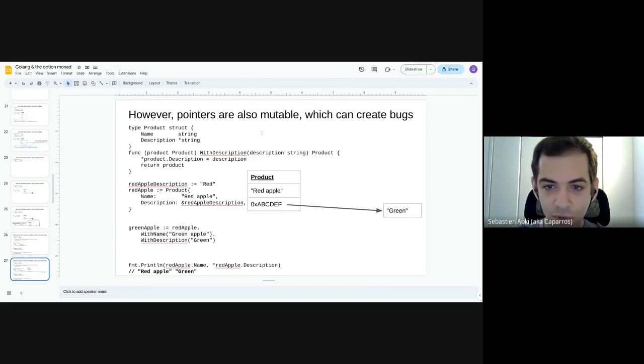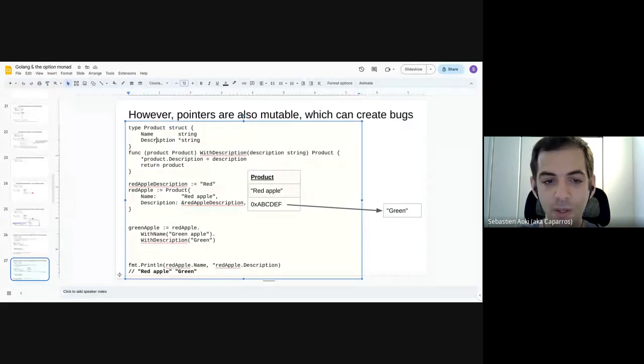Now, pointers are also mutable, which can create some problems. Let's say I still have my same product with a description which is a nillable string, and I have my same pattern as before. Then I have a red apple, which is red.